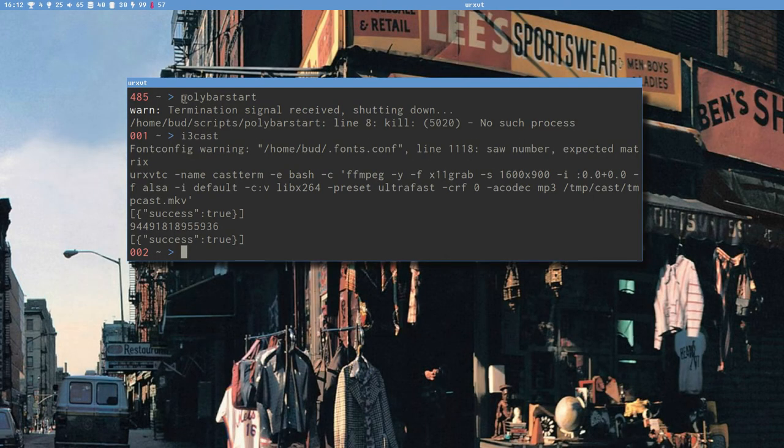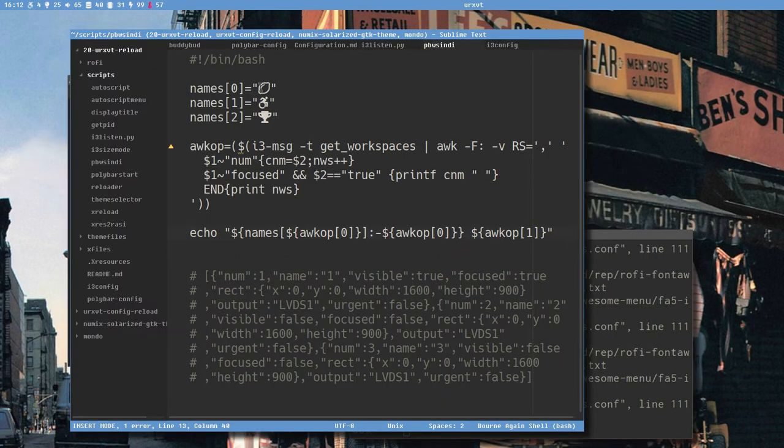So I guess this is up to you what you want to display. If you want to display the default icon, or if you want to display the actual workspace number, you could do that in this way.